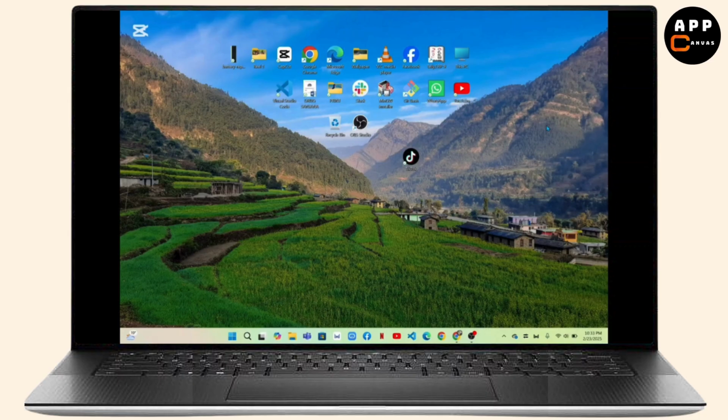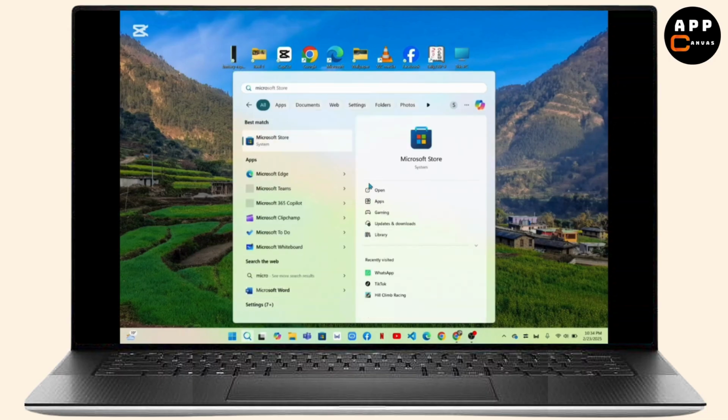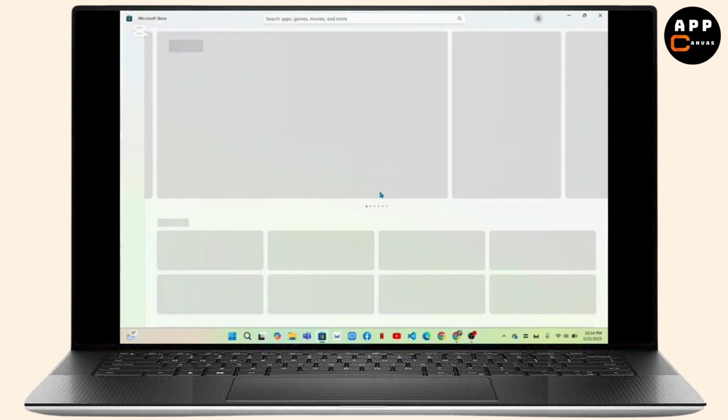Today I will show you how you can install WhatsApp on your laptop or PC. For this process, you will have to open the Microsoft Store on your system. It might be in your taskbar, so simply click it from here. Open the Microsoft Store.